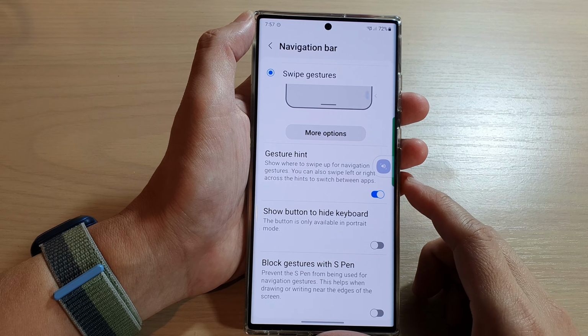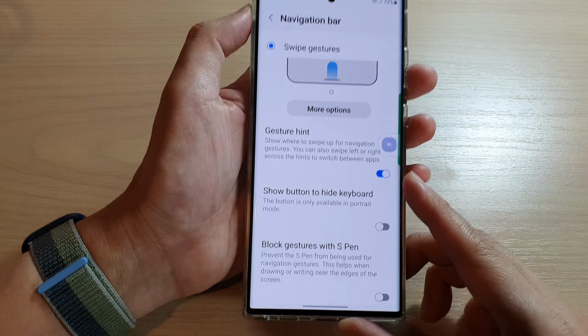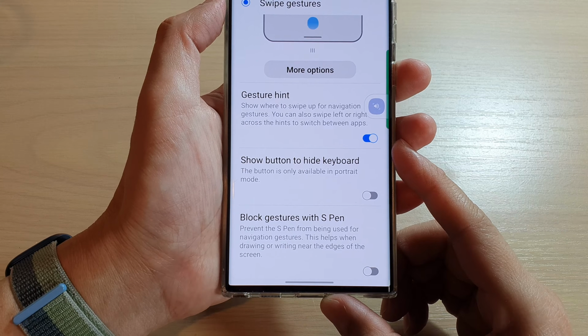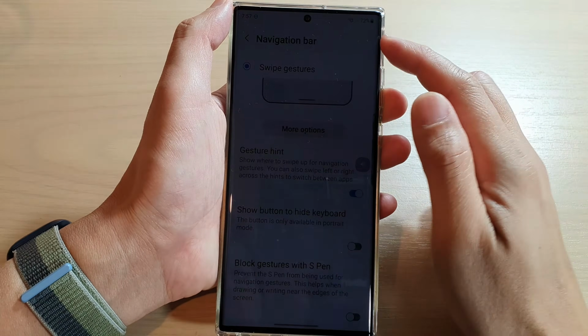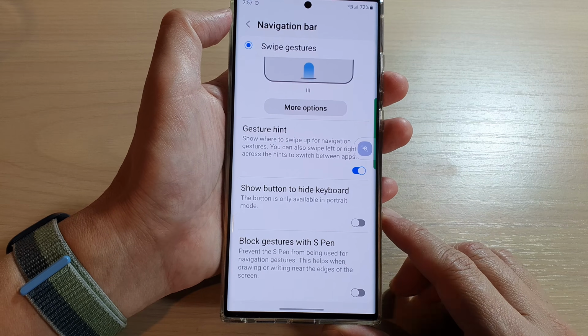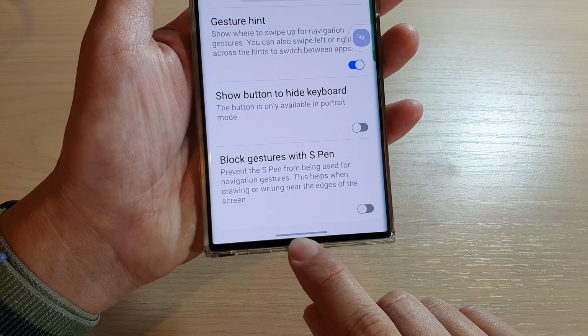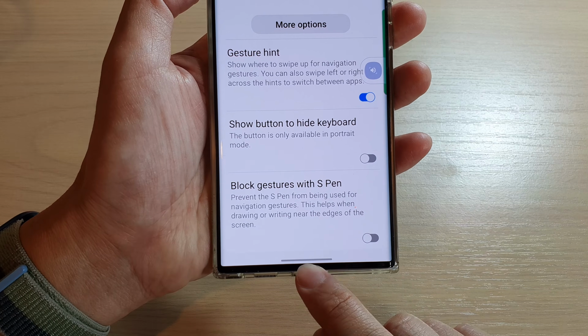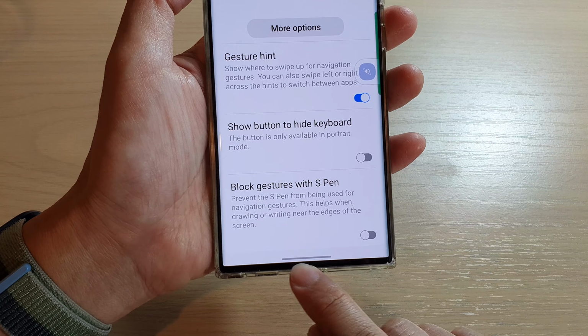Hey guys, in this video, we're going to take a look at how you can enable or disable navigation bar gesture hint on the Samsung Galaxy S22 series. Now this bar at the bottom here is the gesture hint, so we're going to take a look at how you can show or hide it.